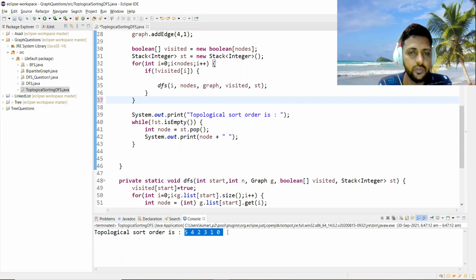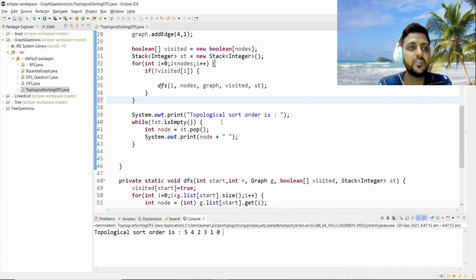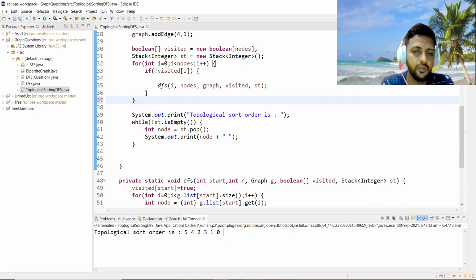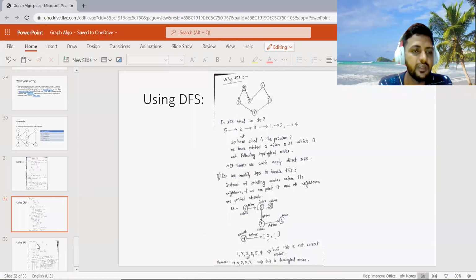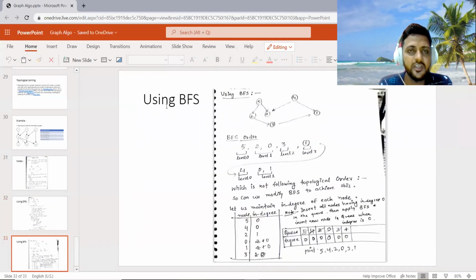Okay, so thank you everyone. In this video we have discussed how to achieve topological sorting with the help of DFS. In the next video, I will solve the same problem with the help of BFS also. We will discuss this slide where we cover how to solve the same problem with BFS. All right, so stay tuned for the second video.